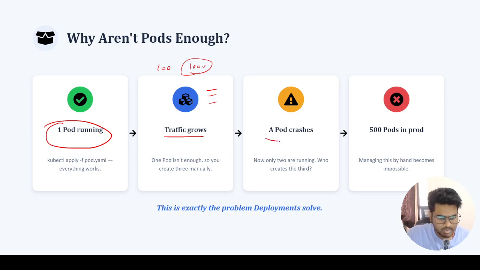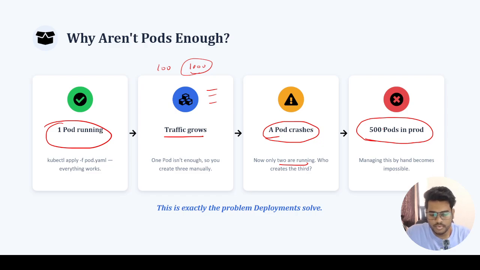Okay, then what happens? One of the pods out of three crashes. So now two are remaining. So who is again going to run the third pod? It's not like someone will log in and again do this kubectl apply on a pod.yaml, right? So that will not be the case. So that's why it is not recommended. And let's say if you have 500 pods in production, it's very difficult to manage each pod, right? So this is the reason why pods alone are not enough. So that's why we have this deployment.